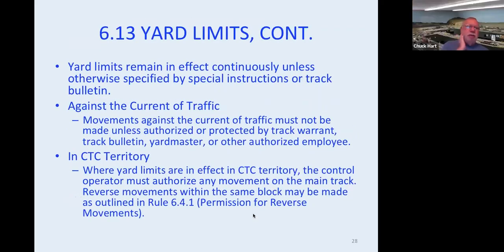Okay, so yard limits, 6.13 continued, yard limits remain in effect continuously unless otherwise specified by special instructions or track bulletins.